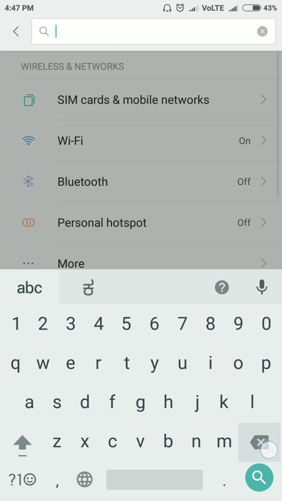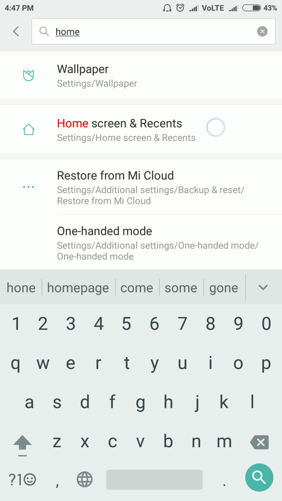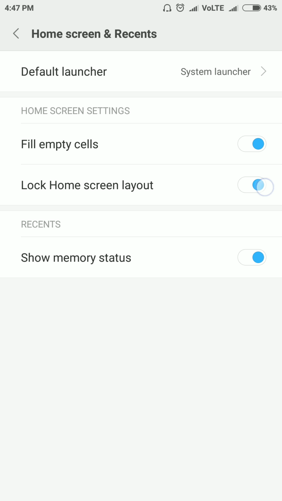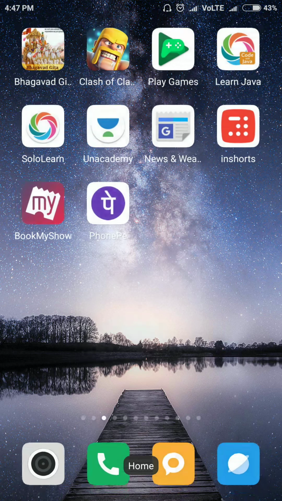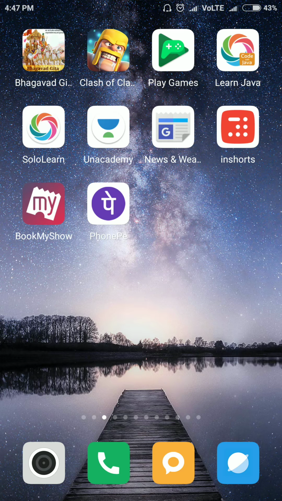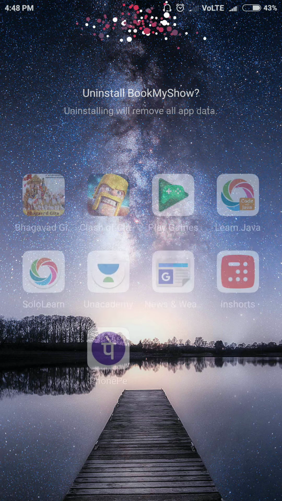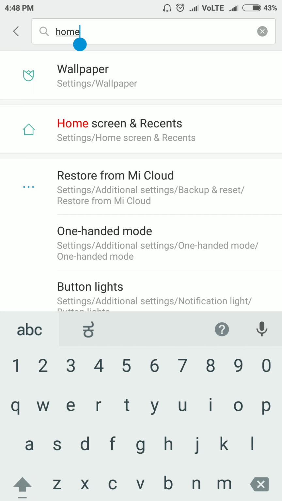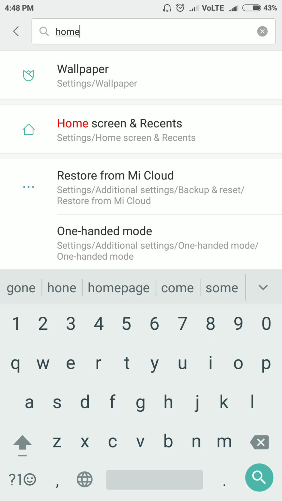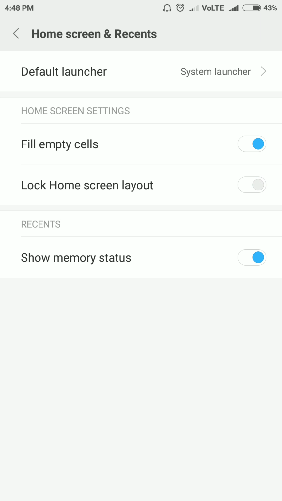Then using my fingerprint, I can go to home screen and recents. When I go to home screen and recents, I can press this whenever I want to delete my app. So I can delete my app, for example, I delete this. After this, I can go to home again using my fingerprint, go to home screen and recents, and now I can press lock home screen. So again your desktop apps are prevented from uninstallation, and your friend cannot uninstall your apps.